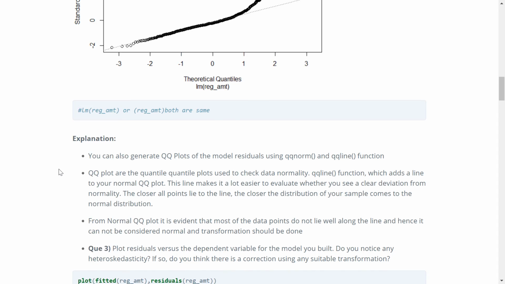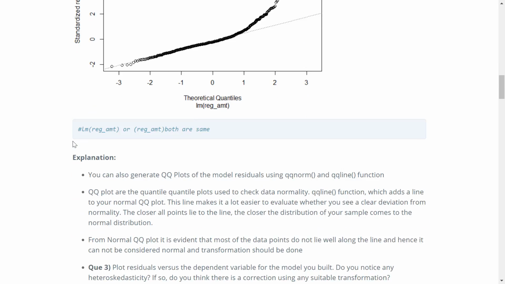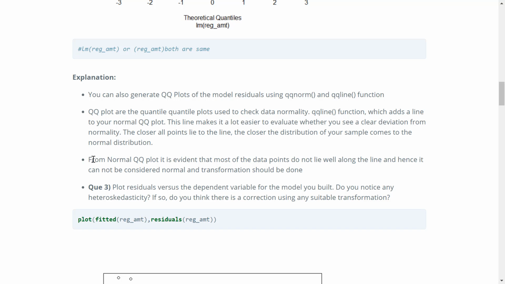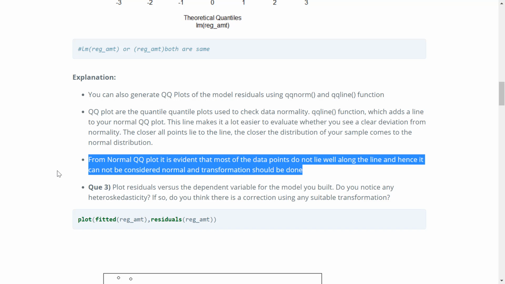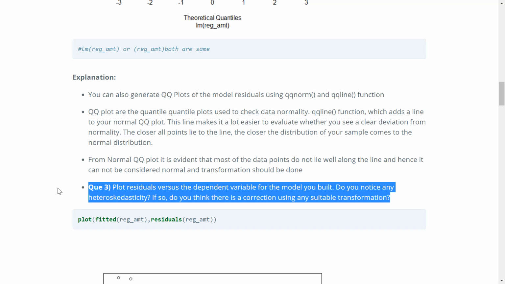Now as you can see in the QQ plot, we can conclude that most of the data points do not lie well along the line, and hence it cannot be considered normal. So what is the solution? We will have to perform transformation. We will see it later on. Now we can move to the next question.